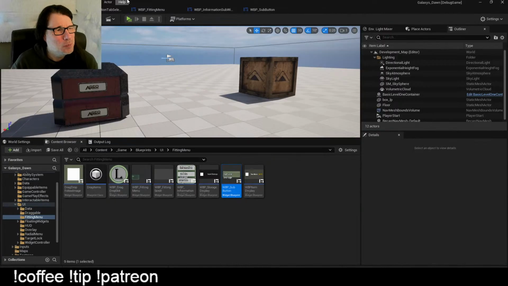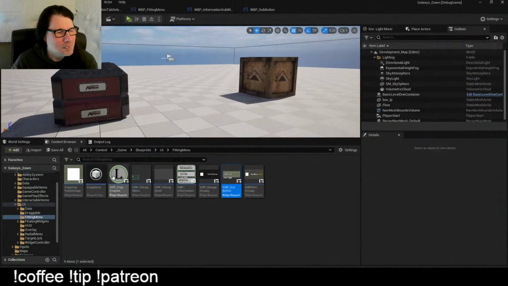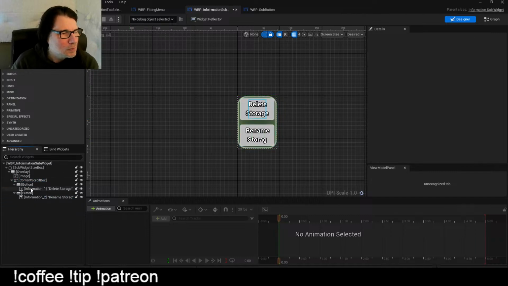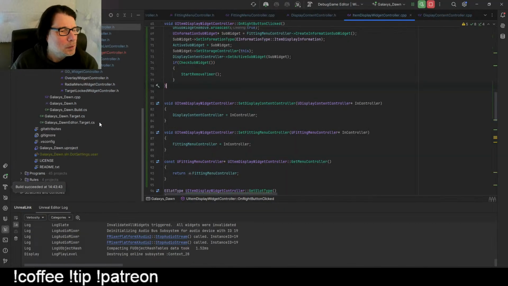These need to be bigger. That's the way it is. This looks horrible. All right. First of all, I think this needs to be a vertical box instead of a scroll box. Let's see, what did I do in code here?